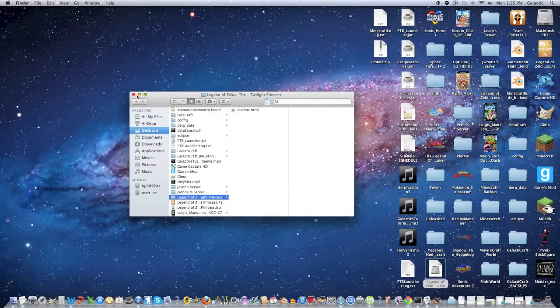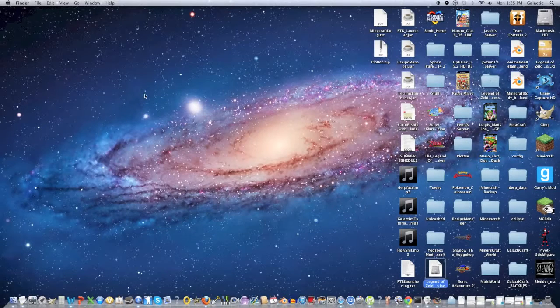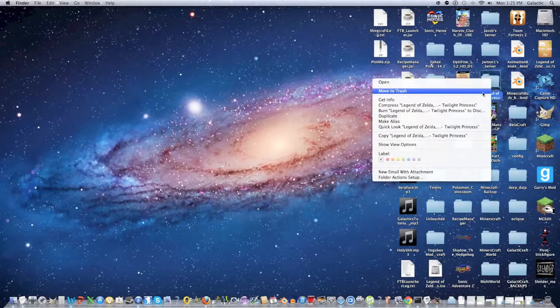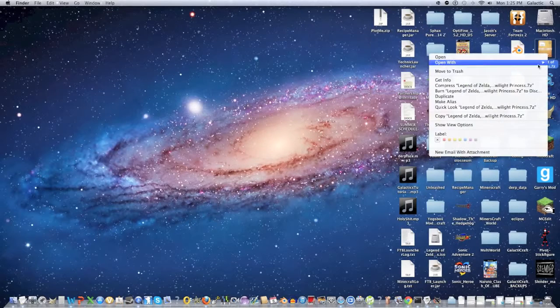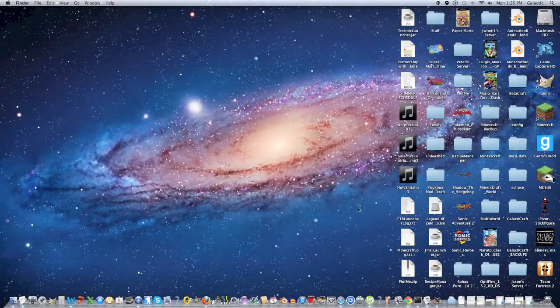Now pay attention, the only file we want is the .iso, or in your case, it could be a .gcm. What we're going to do is delete the zip file and the folder. All we want left is the .iso. This is very important, so make sure you do that.